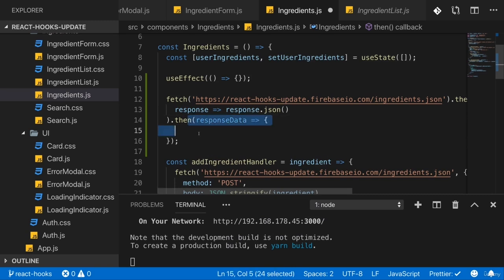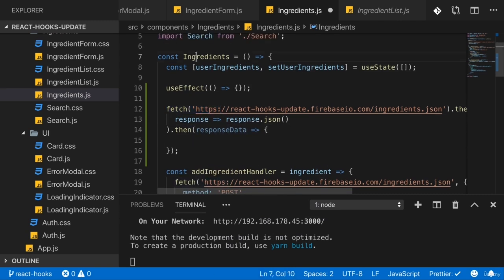So here we got our response data. This gets executed when this component renders, and that is what we want, right? When this gets rendered for the first time, we want to fetch this. So here we got our response data. And response data in Firebase's case will actually be an object, not an array. So we'll have to transform this.